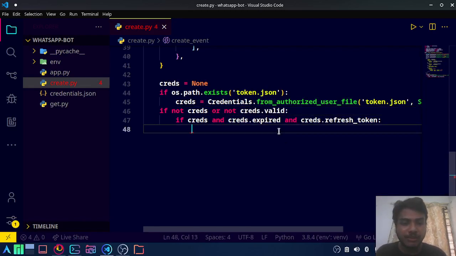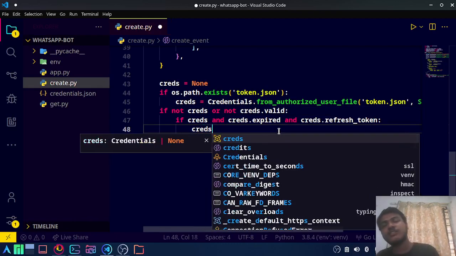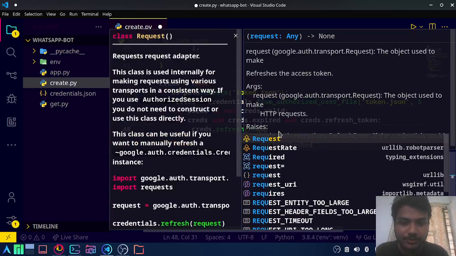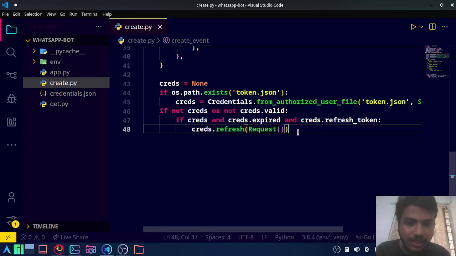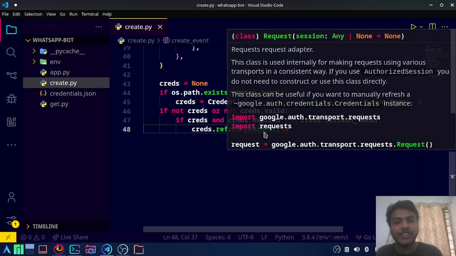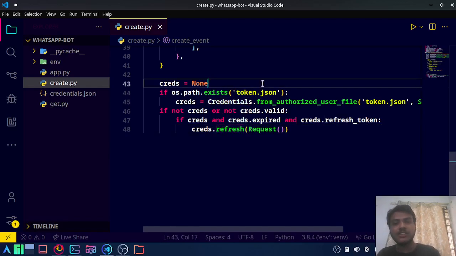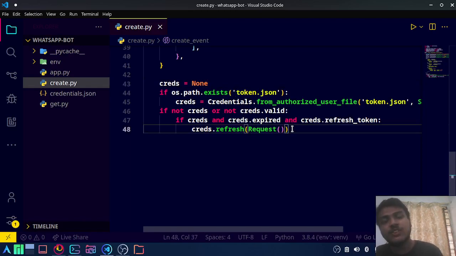So I'm going to refresh it. In case I had a token.json file but it had expired, I'm going to call creds.refresh and request the API: please give me a credential, issue a token, because my credentials have expired and I need to refresh it. So creds.refresh is also a function of the credentials class. It will send a request for refreshing the credentials.